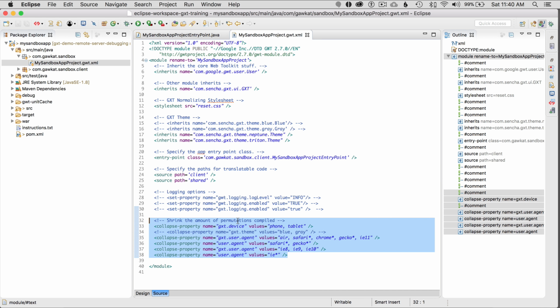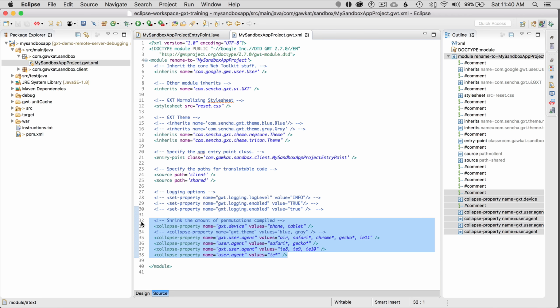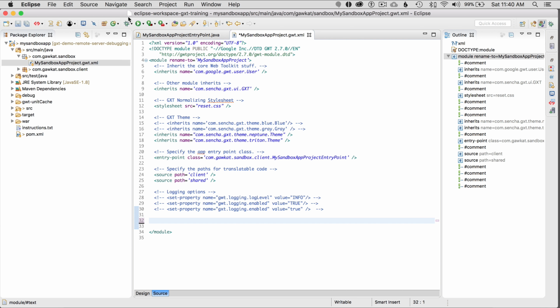So what I want to do is start off with the default compile and show a compile without these collapse properties and show you how many permutations it will compile to start with. And it's going to be a lot more than when it compiles with a collapsed property. I'll explain this in a little more detail in a moment. So I'm going to remove these with Command Cut, and then I'm going to go up to the launcher icon. This is a debug as launcher.